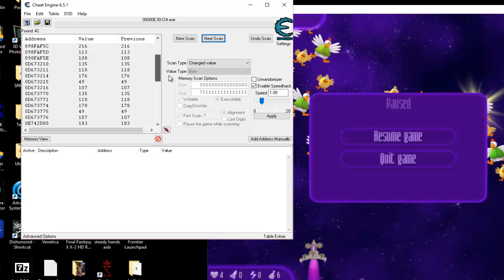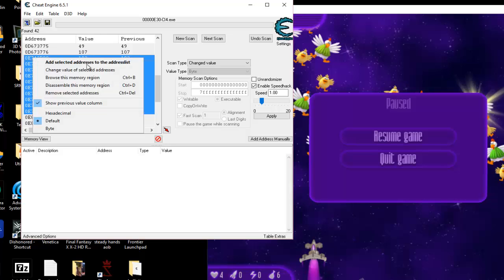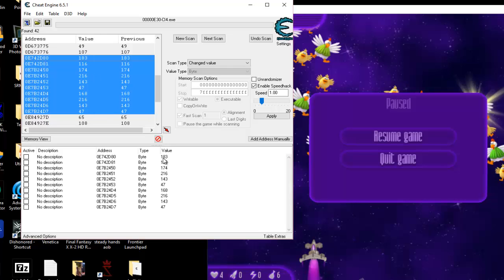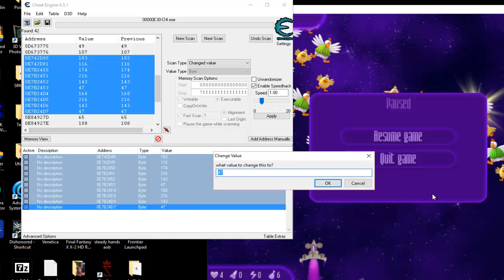Just to save a little time, normally I've been finding these in the E's lately, so I'm just going to try a few of these out, and I'll show you how to use the process of elimination to do this. Sometimes it's in the D's, but I'm going to try the E's and see if there's anything affecting our food value. So we're just going to add those highlighted to the address list, highlight all of them, and change it to a random byte value. Don't go above 255 because bytes only go up to 255. If so, you're probably going to get some weird numbers. So just keep it between 1 and 255. Let's change that to 80 and see if it affects our food.